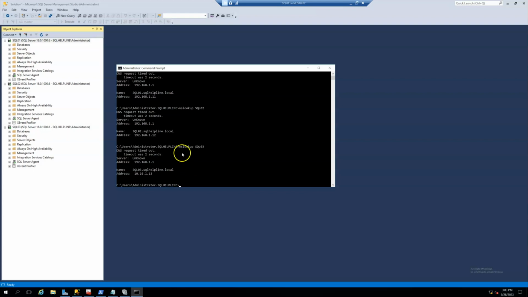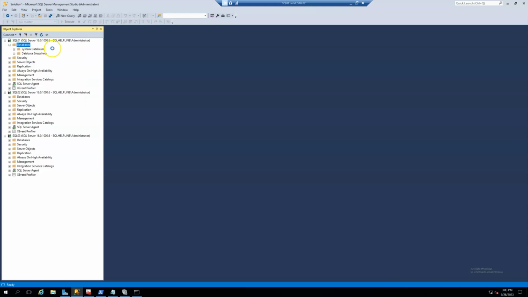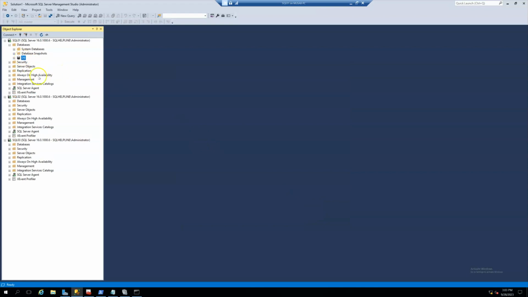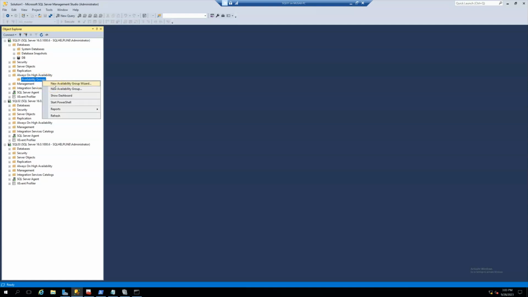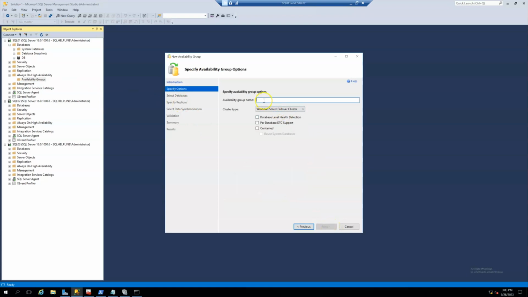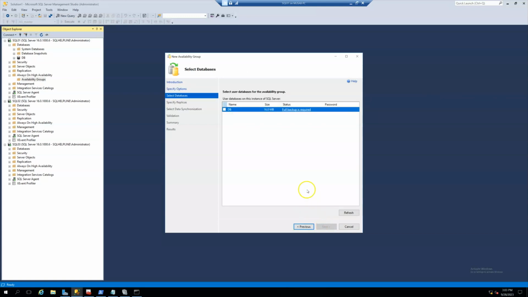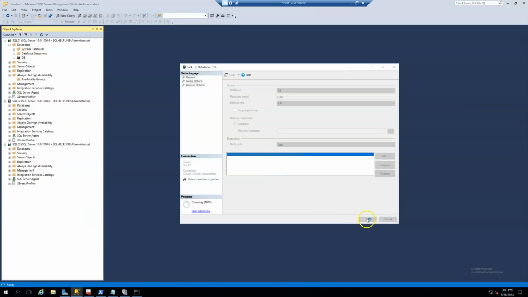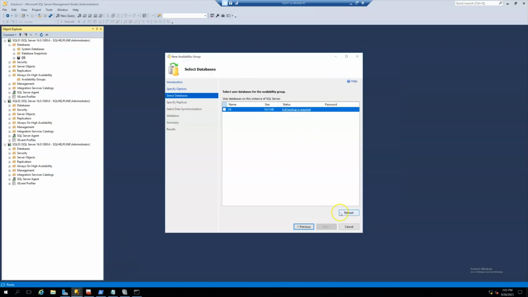So with this, now we will start to create the database in the first instance, and also we will create the availability group. We can create the availability group with a simple name. Now we will see, because we have created the database just now, it needs a full backup. We will take a full backup, and once we refresh, now it meets the requirement.